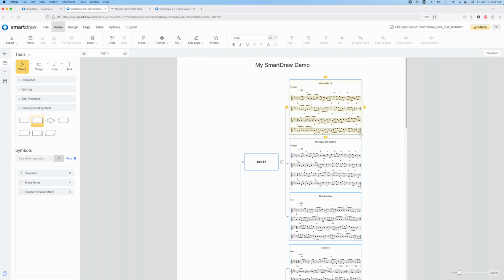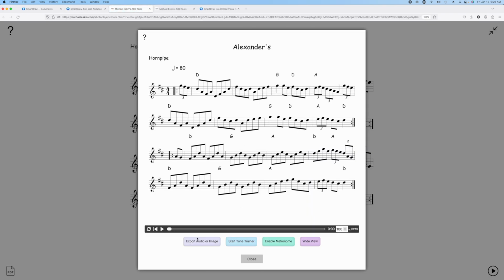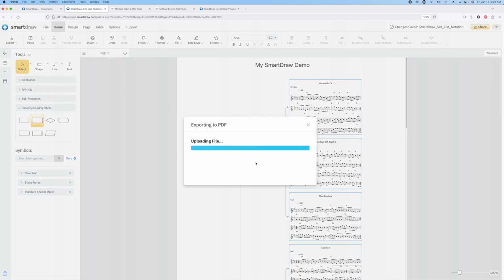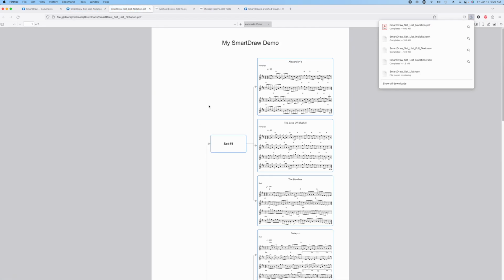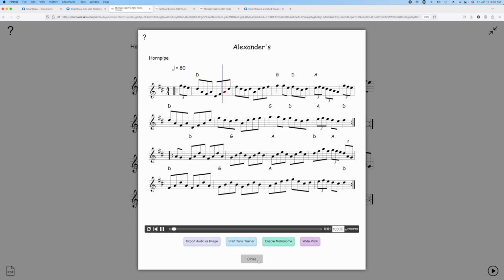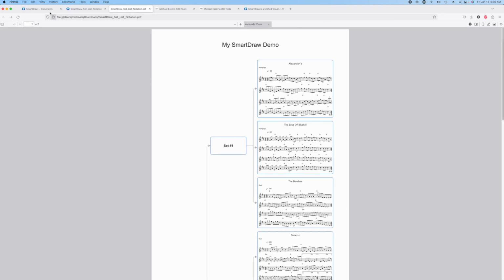And if you notice in the corner of each of these, there's a little chain. That's a hyperlink. You can click that and that'll take you directly to the tune where you can play it. So we'll go ahead and export that as a PDF file. And here's the PDF. And on this PDF, those links are still active. So now let's go back and do the same thing for the full text and the Incipits versions.